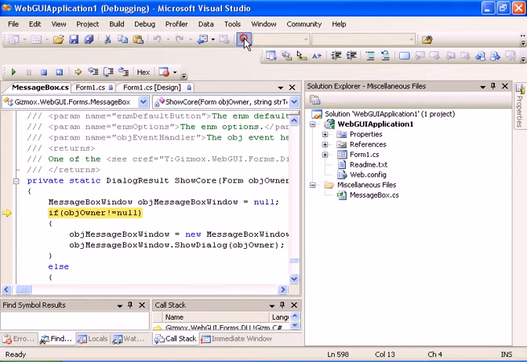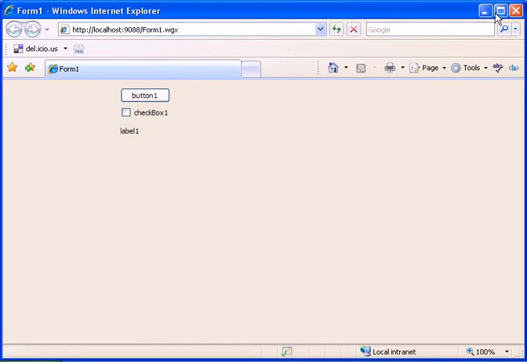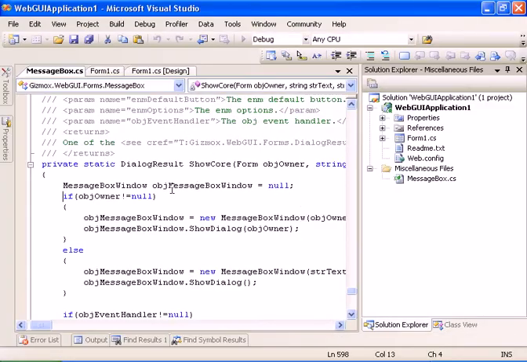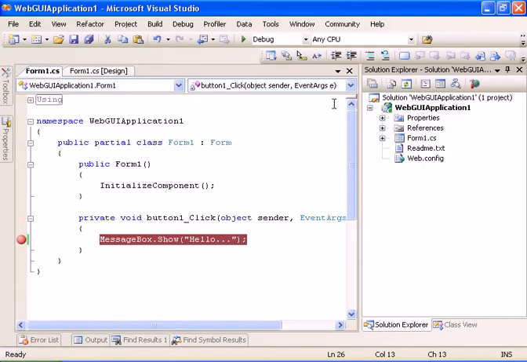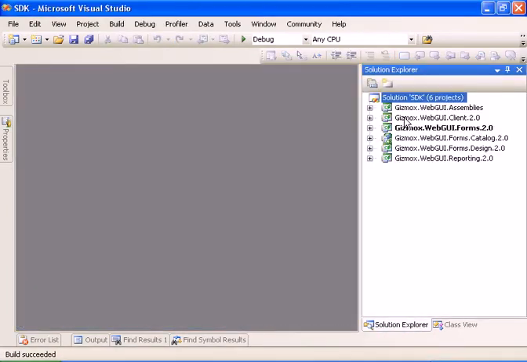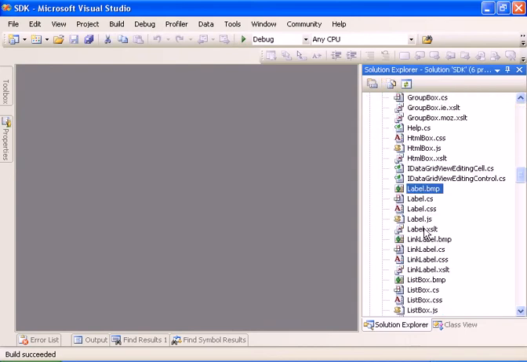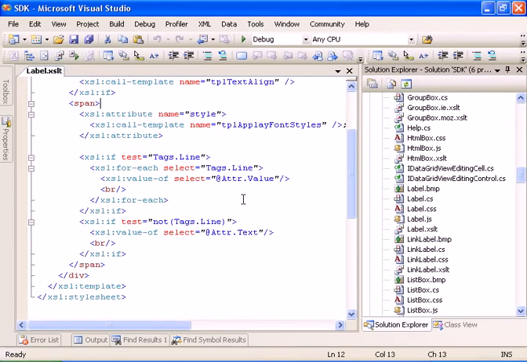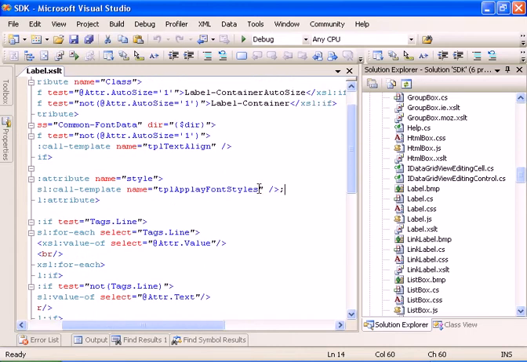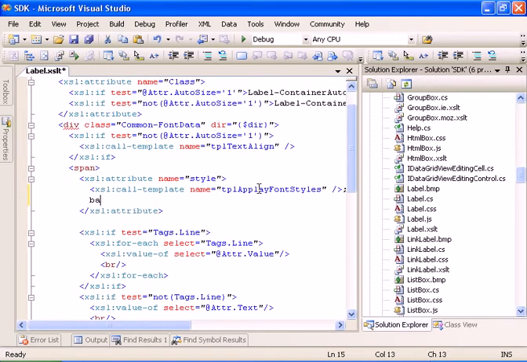Let's go ahead and run the application, and let's make a change within the SDK. Let's open the SDK solution, and let's go to the label XSLT, and we're going to add a hard-coded background to the label. Let's add background color, and it will be yellow.